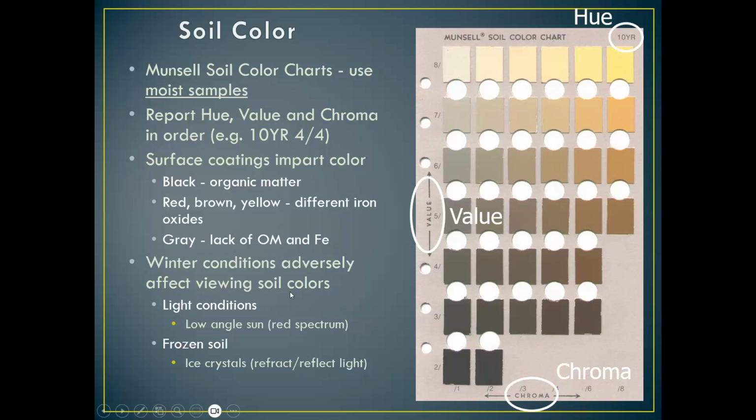Also, I want to mention that winter conditions do adversely affect soil colors. With low light conditions and a low angle of the sun, you're more in the red spectrum, and it's harder to see things. You may remember the premiums, I'm dating myself, but back when cereal still had little trinkets in it, you'd get these hidden messages and a little decoder lens you'd put over it. It was like a red piece of cellophane, and there would be red and blue printing, and if you're viewing it through that red lens, the red would disappear and you'd see the blue underneath.